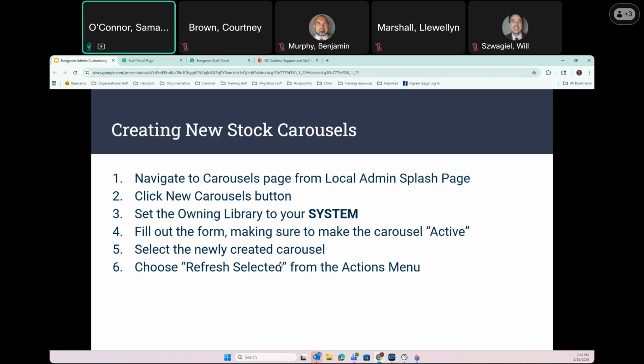We're going to go ahead and do some of this. And so hopefully if you do have questions, you'll see that work out as we go through the process. So again, this is going to be in your local administration splash page. And you'll just go into new carousels where you will, once again, set your own library to system. And then you'll basically fill out the form with whatever information you need for the type of carousel you're making.